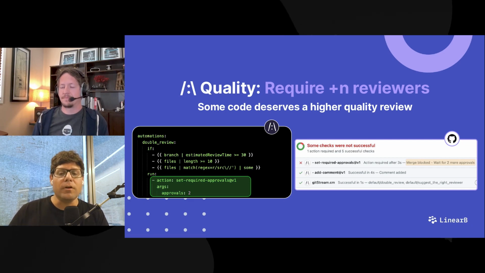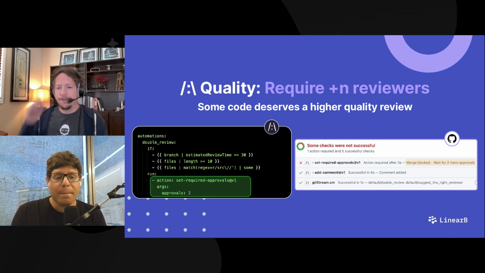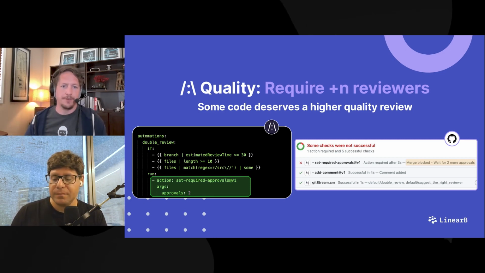With GitStream, you can codify when you need more reviewers. And when you isolate these PRs and changes, you are saving time for the other PRs, and you also educate the team about the most sensitive parts in the code, because you codify that, right? Yeah, no developer wants to be the person who has to message their colleagues to just get a quick thumbs up on a simple change.